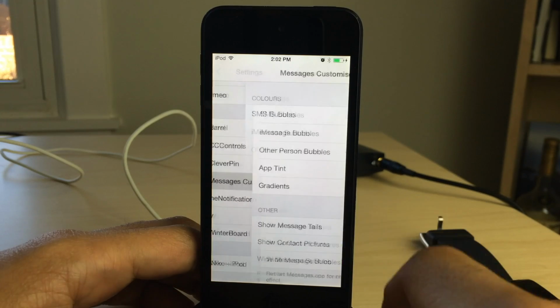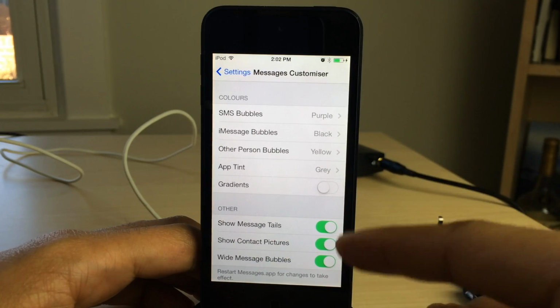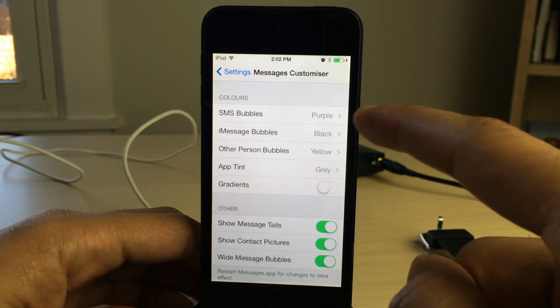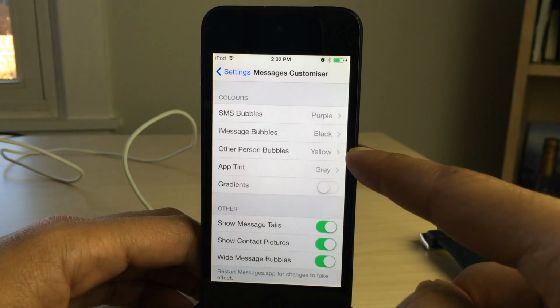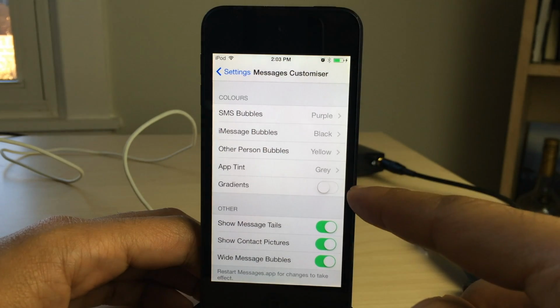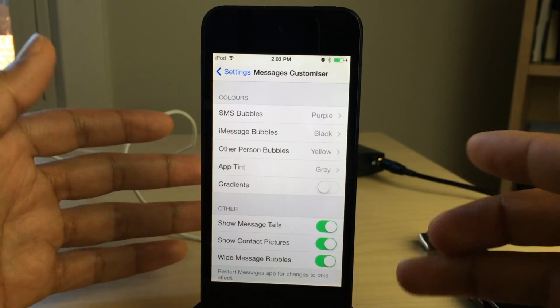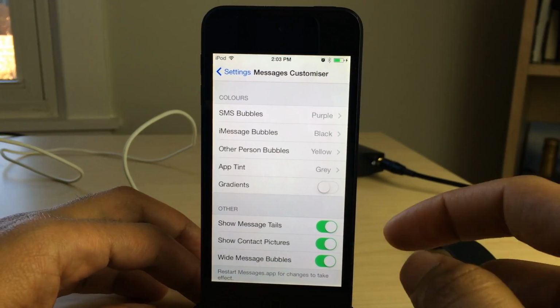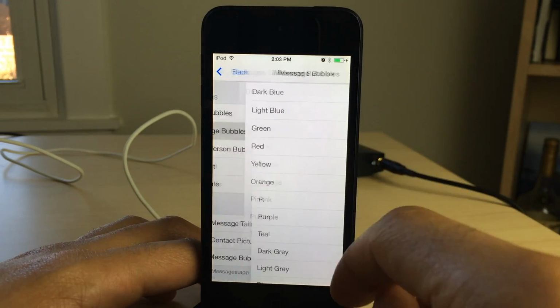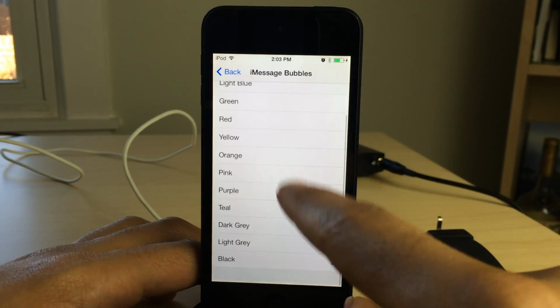This is Messages Customizer. It is a free jailbreak tweak available on Cydia's ModMyi repo. And inside the preferences in the settings app, you see all these options: SMS bubbles, iMessage bubbles, other person's bubbles, app tint, gradients, show message tails, show content pictures, wide message bubbles. And we're just going to go through these. I'm going to show you what all these do.